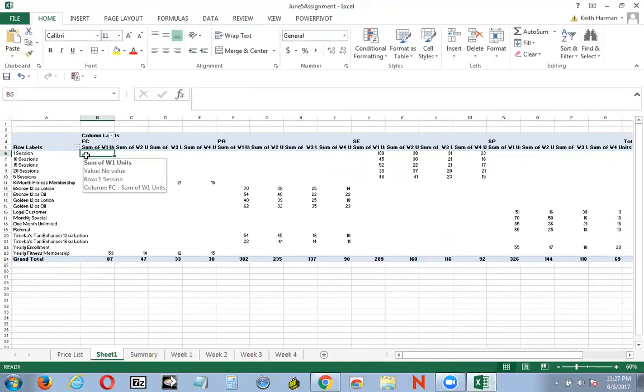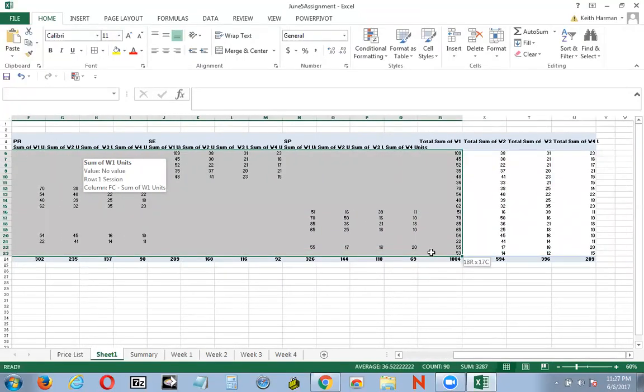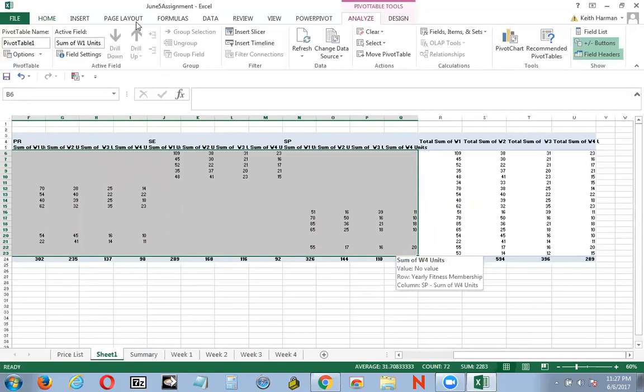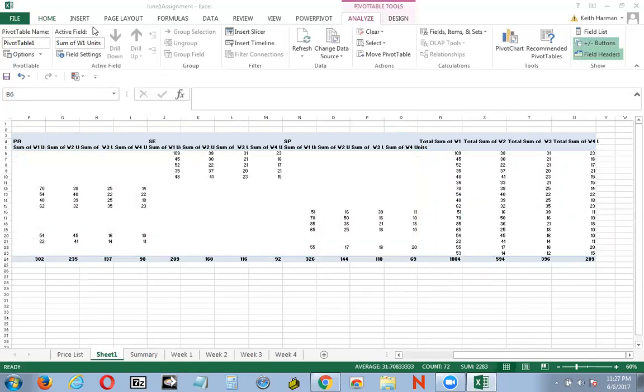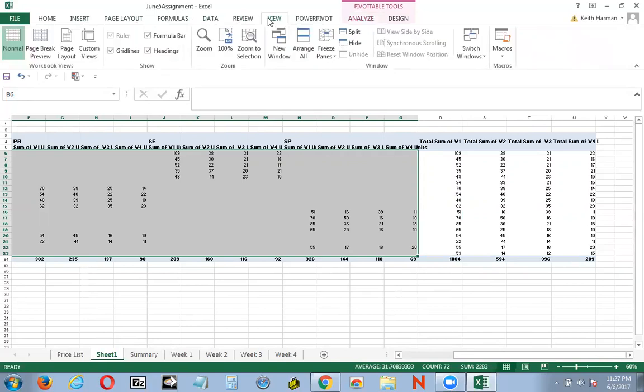I'm going to start at B6, and I'm going to all the way over. And I've got these totals, and now I'm ready to do a little more work with those. And I'll click again on home, and then we'll look at the view.